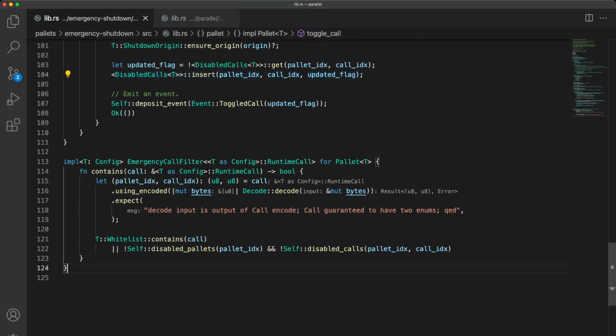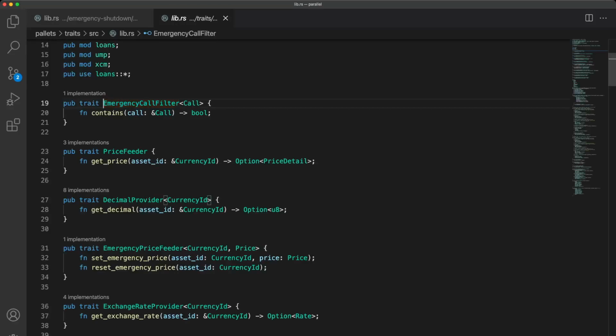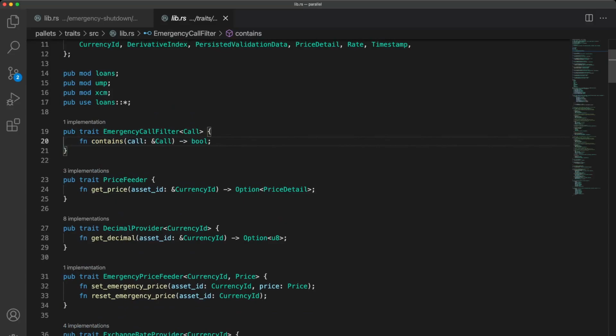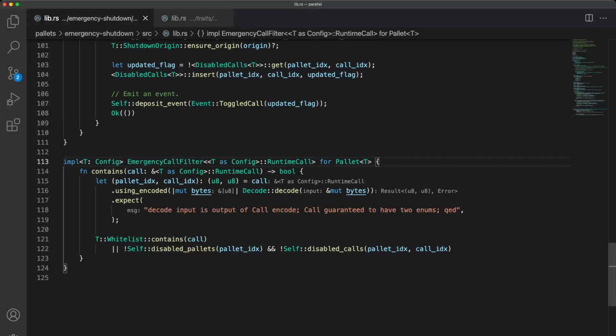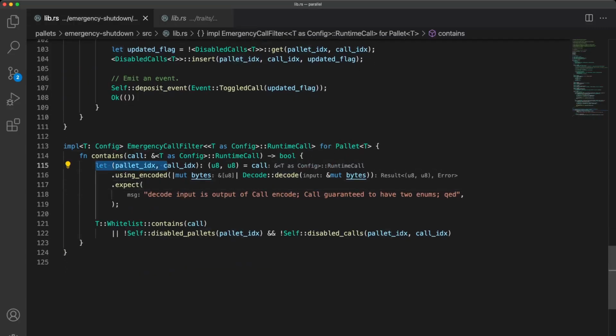There's also an implementation of the emergency call filter, and this filter provides only one function, contains, that returns true or false depending on whether this call is activated or not. So is this call active for execution for someone. Inside the implementation, we use the encoded method and retrieve the pallet ID and call ID from the call object. This error will be thrown if there's no successful operation in the code input from the call.